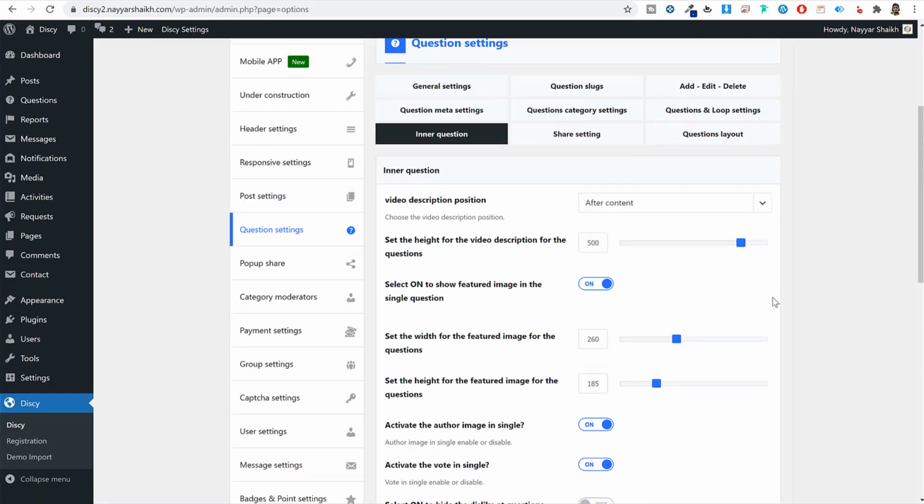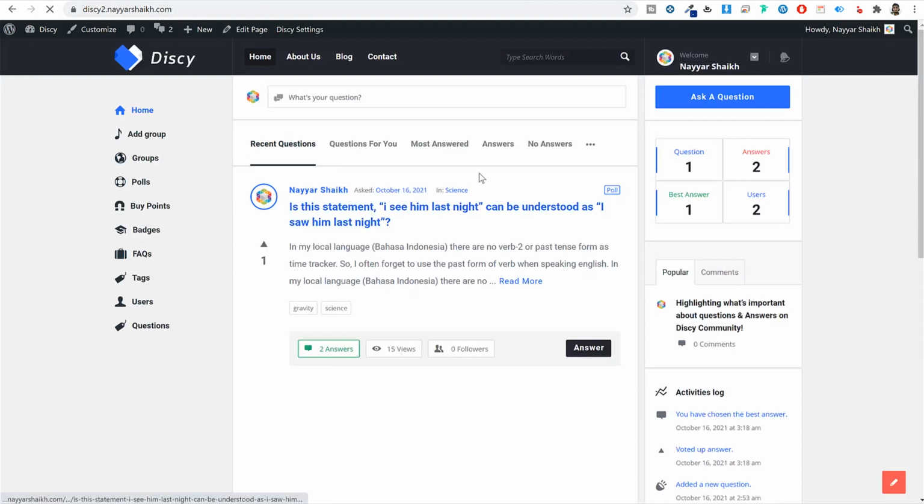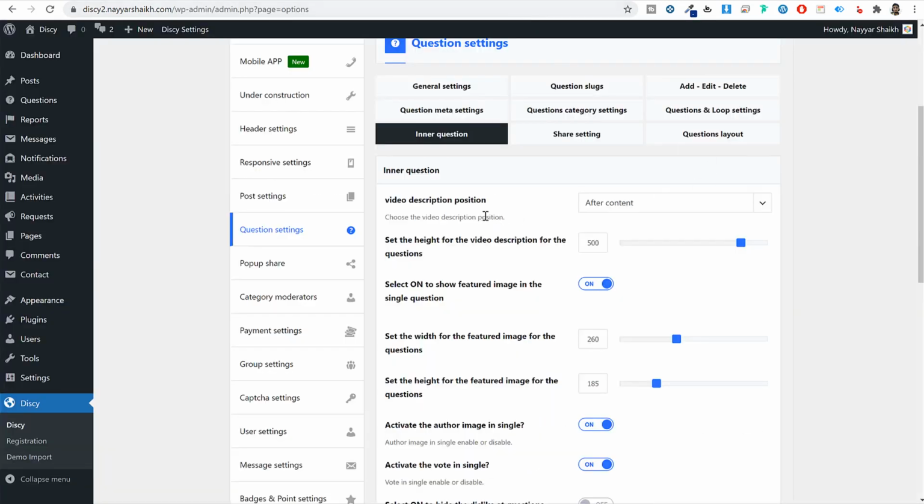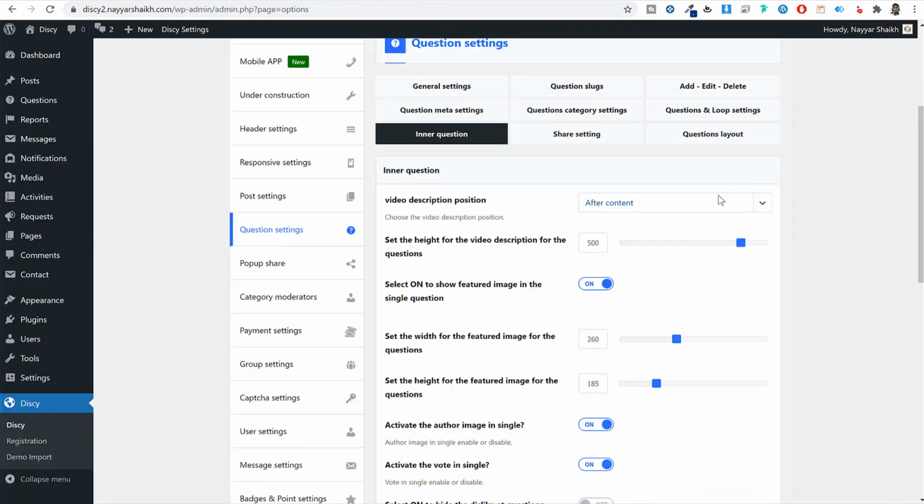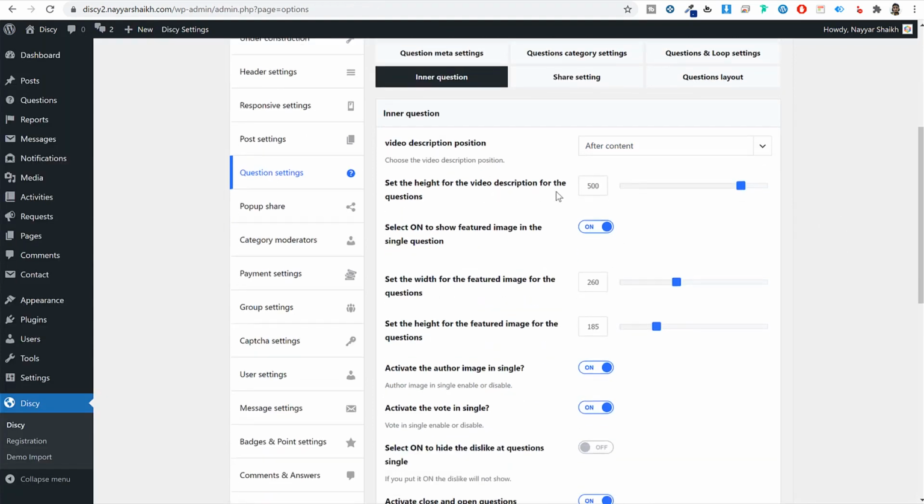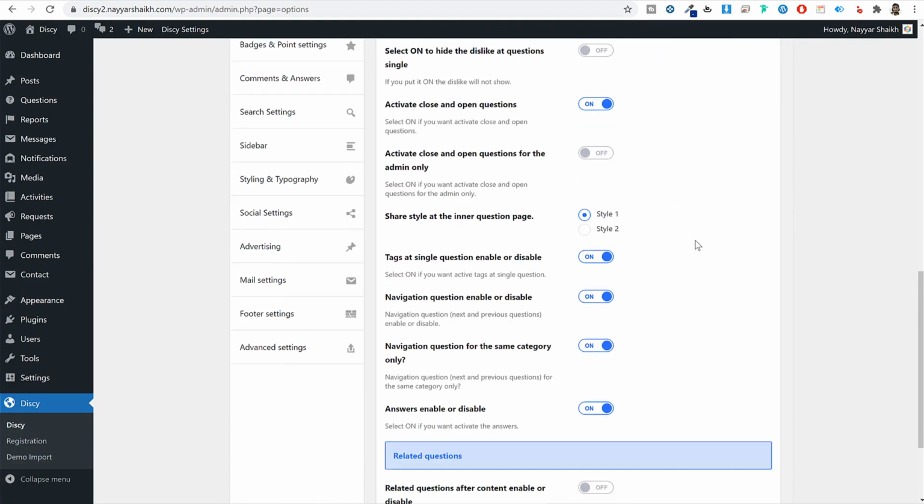Then we have inner question. So if you open a single question, this is the inner question. So if somebody has uploaded a video, then where that video should be displayed, by default it is selected after content, which is this much is content. So after that, this thing, if you want, you can change that thing. You can make it before content, you can change the height of that video. You can change a lot of things from here.